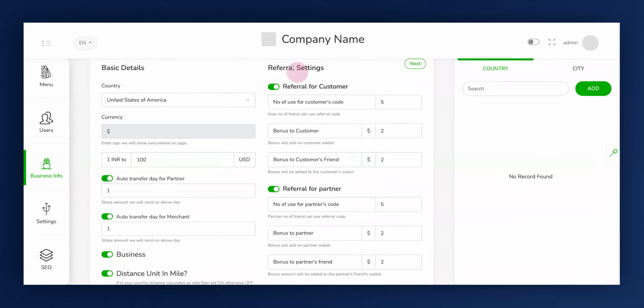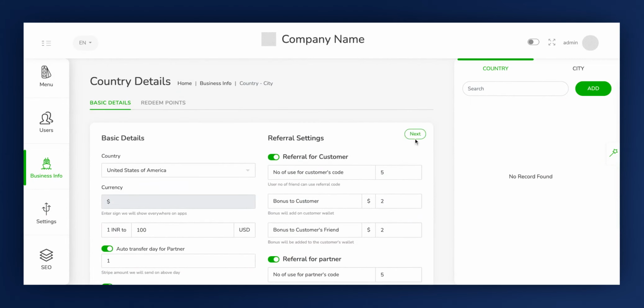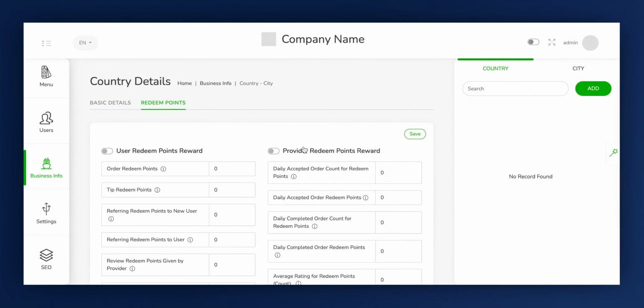After verifying all the details we've entered, such as basic details and referral settings, we move forward by clicking on Next. On the following page, we'll be able to see the Redeem Points options. In this section, redeem points are considered as reward points. We offer 2 types of reward point settings. The first one is user redeem points, and the second one is provider redeem points.